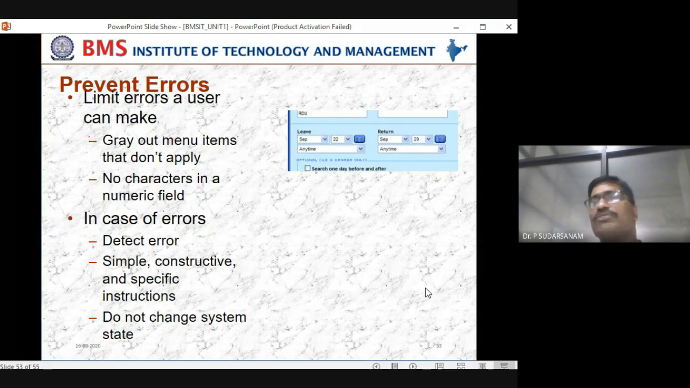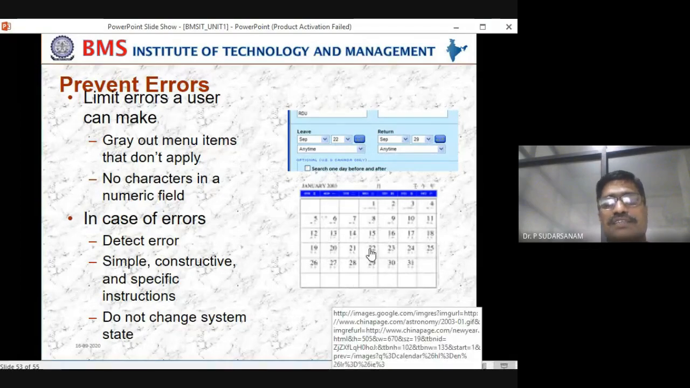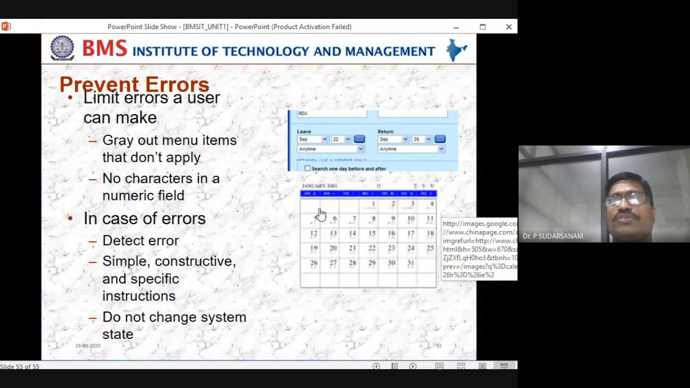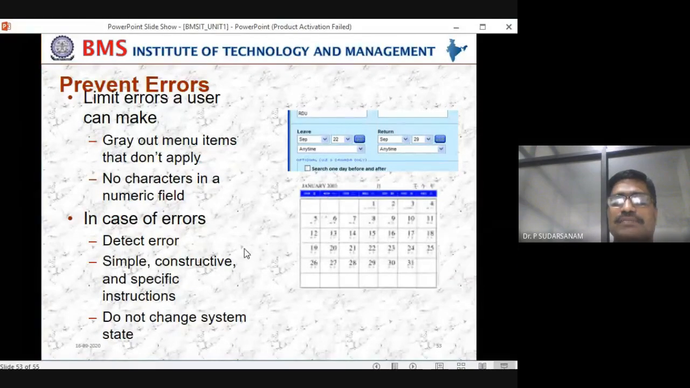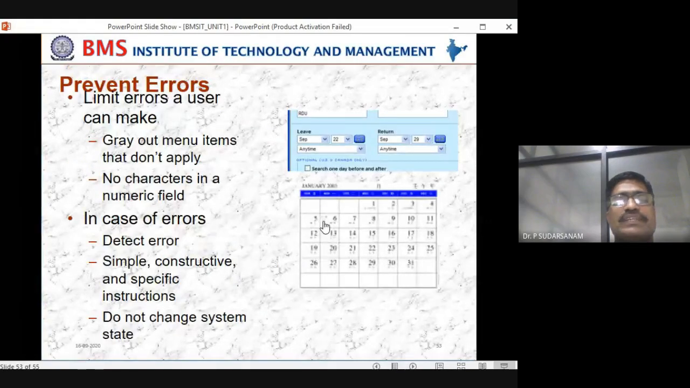So with respect to 111, here are some examples they have given. Next, one more is a calendar. A calendar is nothing but like this. You have to display it properly, so that they are able to select it. That is what they have to do: preventing the errors.